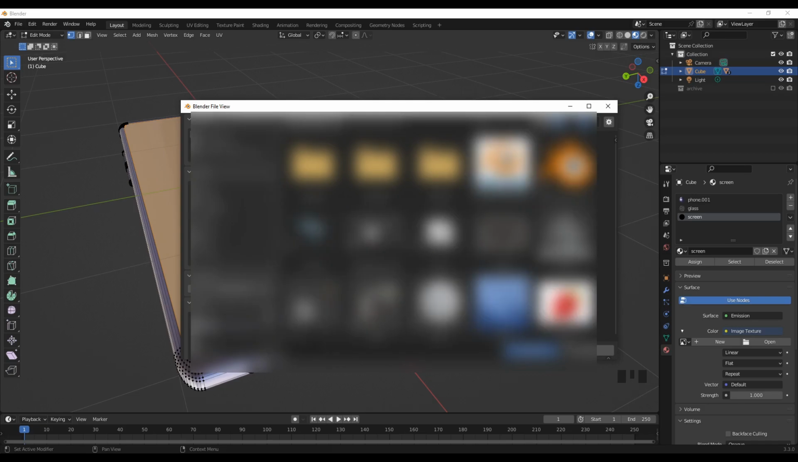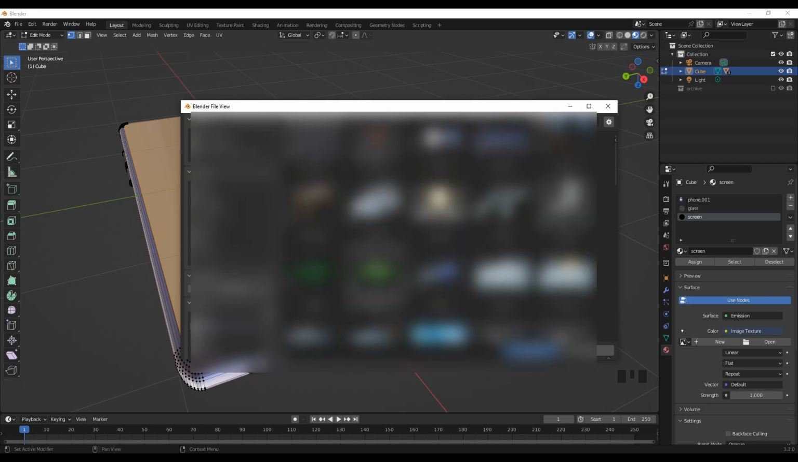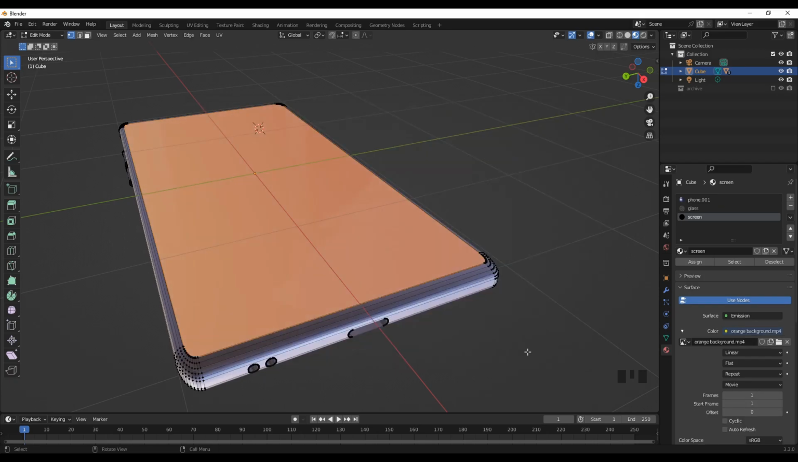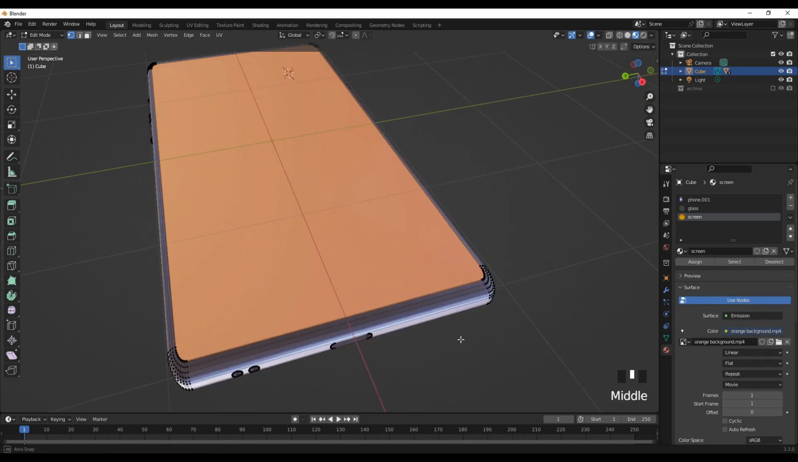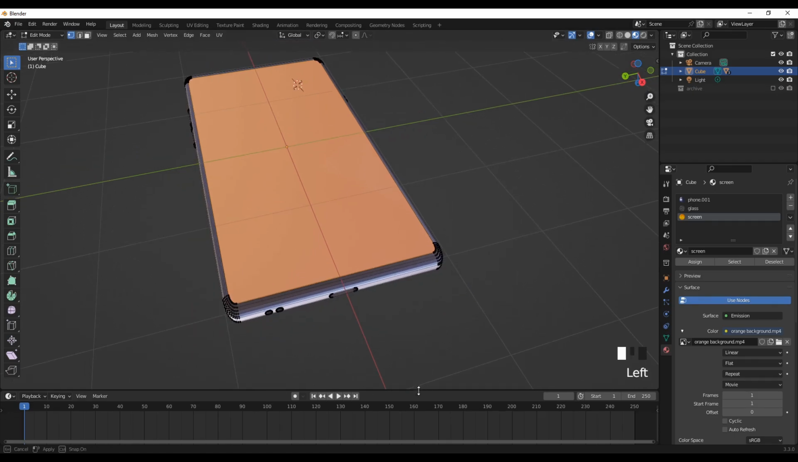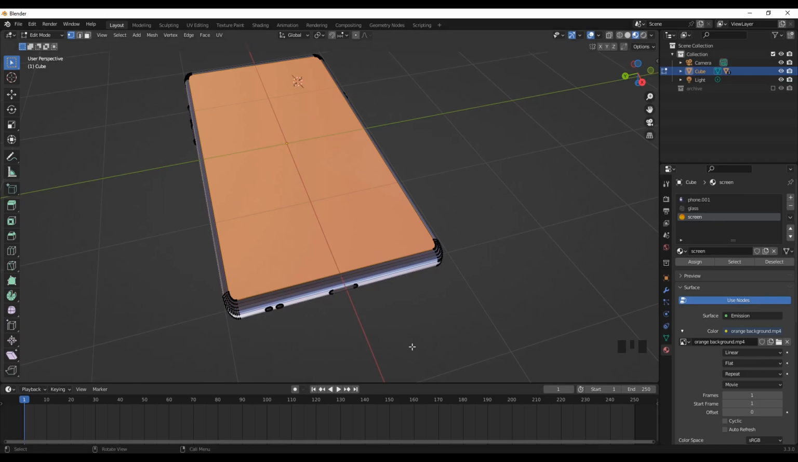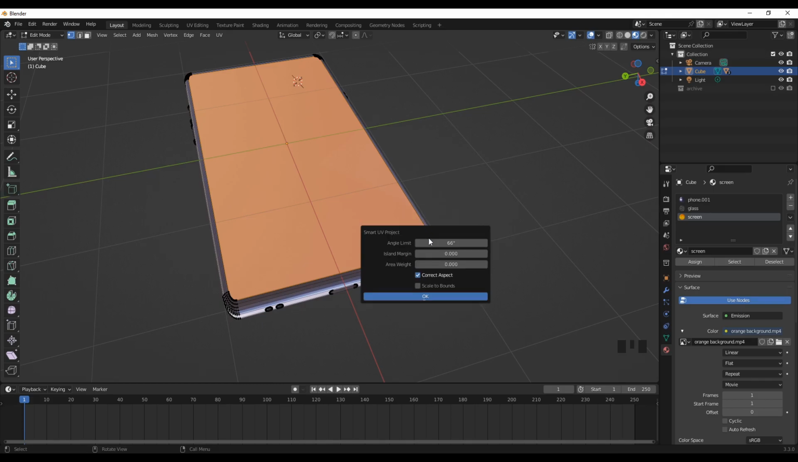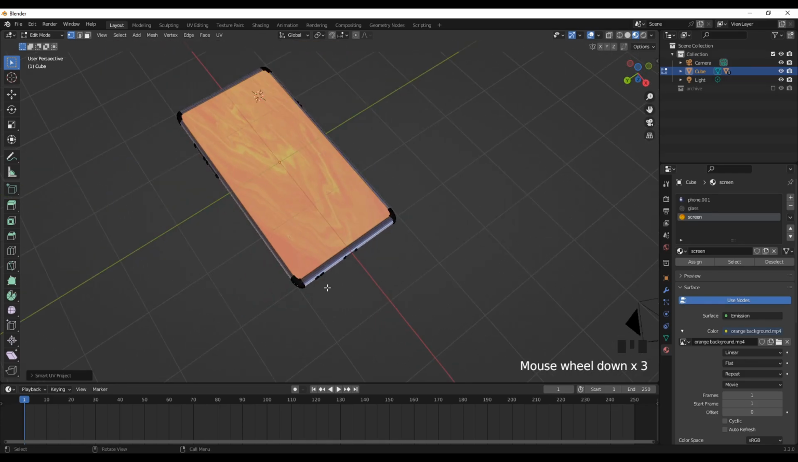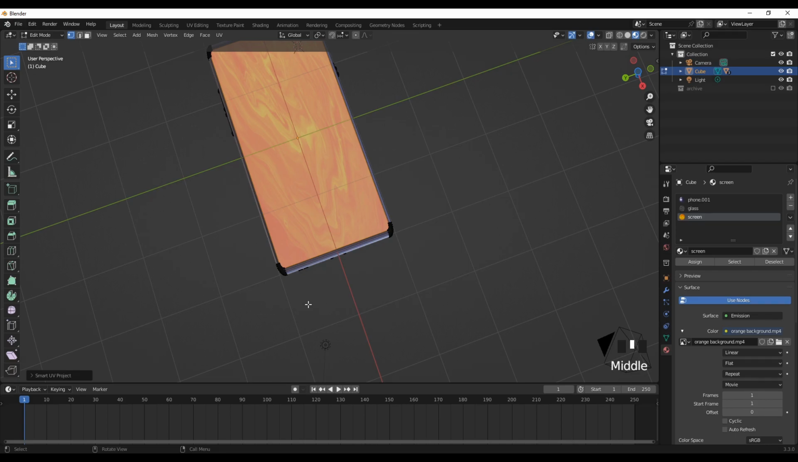You can add your image or video. In my case, I have prepared my video file which I downloaded. You can use any video you want. Okay, now it's added, but still the video is not playing. For that, we need to UV unwrap it. Press U, then Smart UV, then OK. Okay, now you can see the background image. This is a video file, but it's not playing yet.